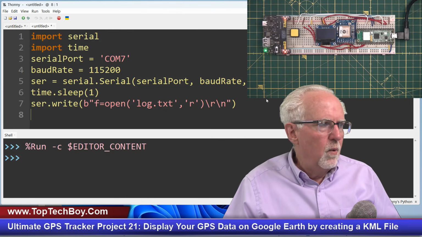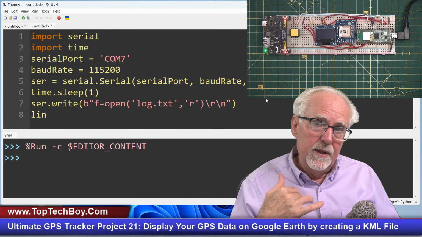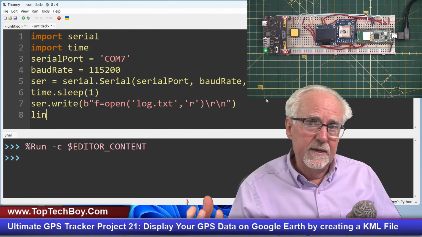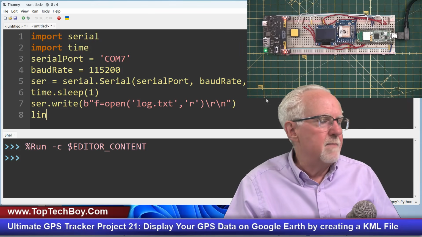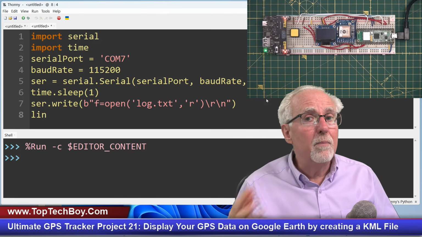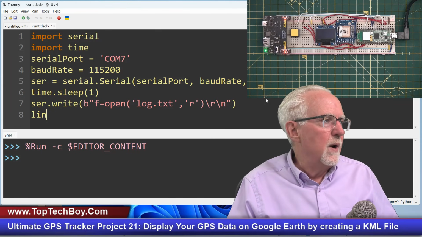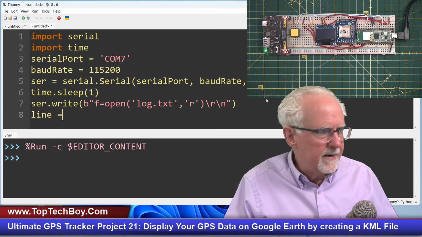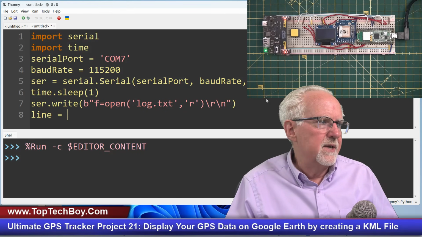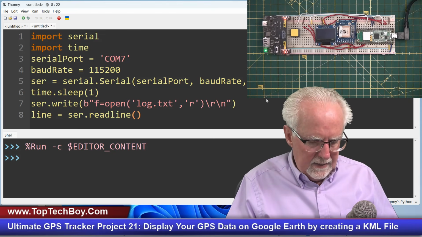Okay, now what I'm going to do is that command is going to echo the Raspberry Pi Pico W. When it gets that command, it's going to echo that command back to me. So I got to read it out of the serial port, or it's going to be sitting there messing things up and being in the way. So I'm going to read it just to get it out of there. And how do I do that? I'm going to say line is equal to serial dot readline, like that.